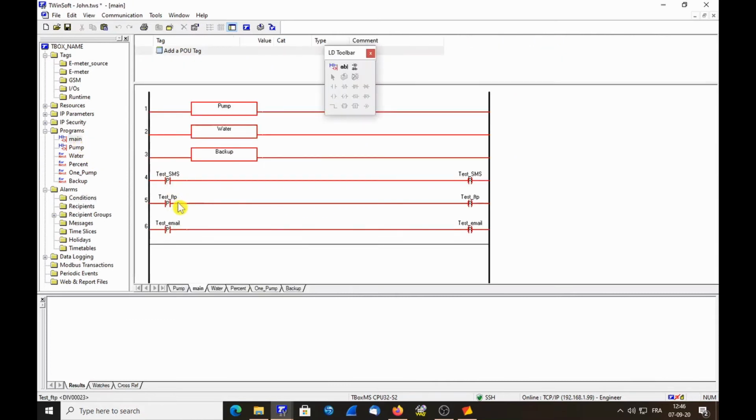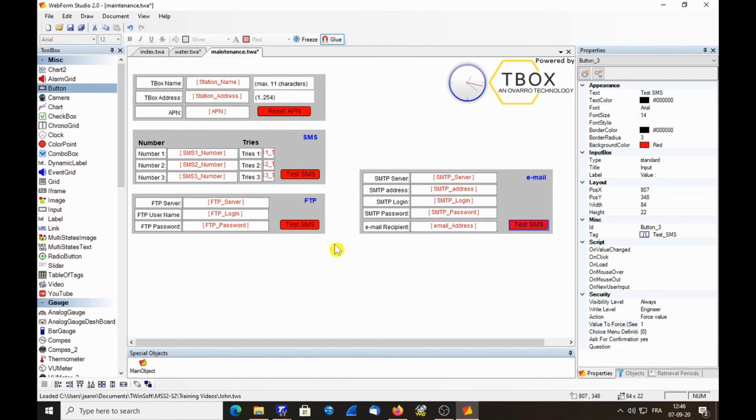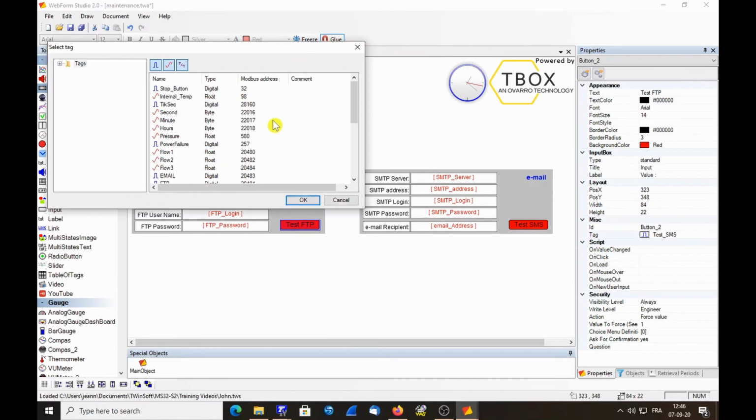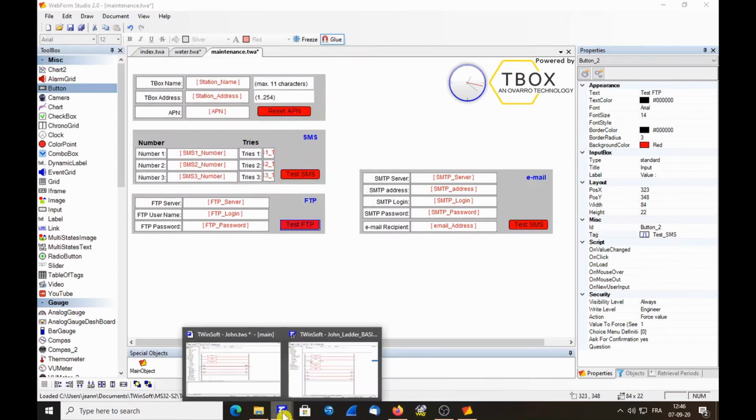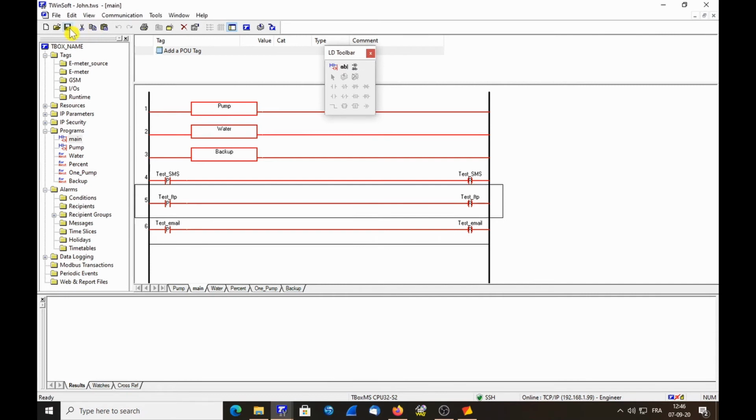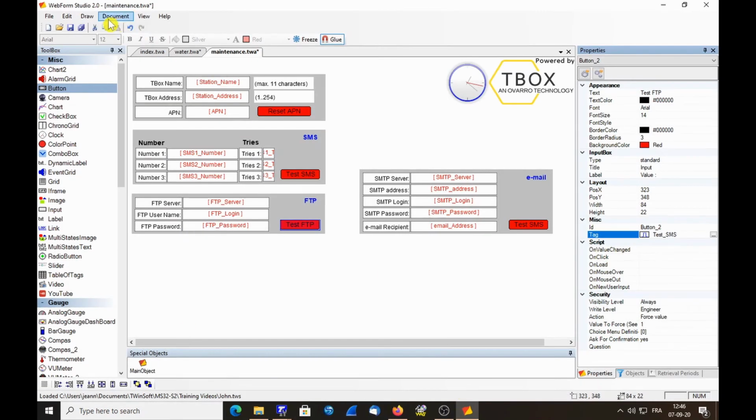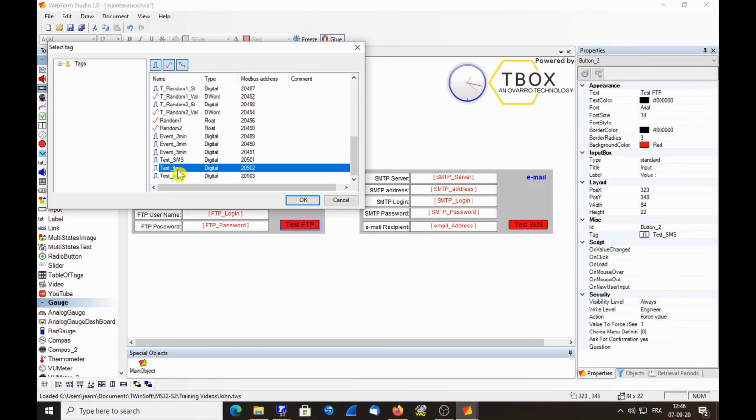In my ladder logic, I have also implemented the reset of those tags when they are activated from the web form. And now in the web form, I will just update this. So it's a test FTP. The tag is test FTP. I don't see it. Normal. I have to save my TwinSoft document and reload my document in the web form. That's it. So now I have access to my test FTP.